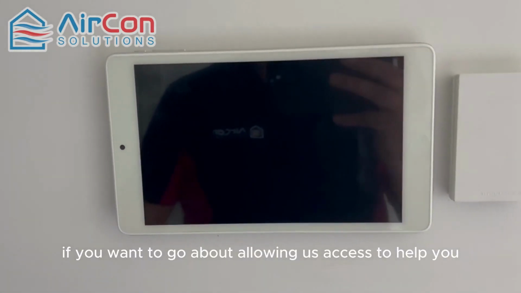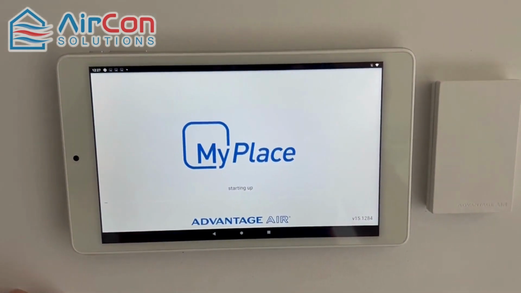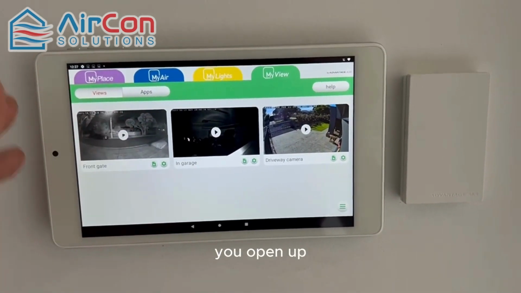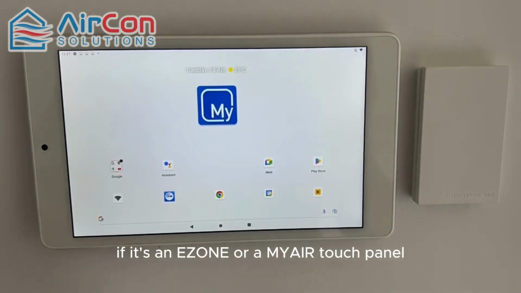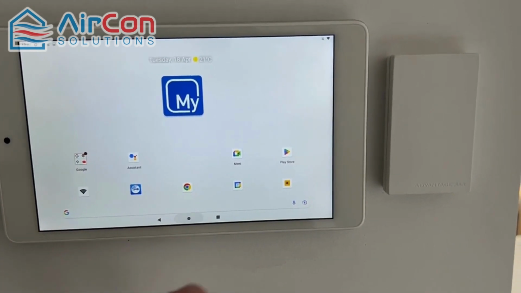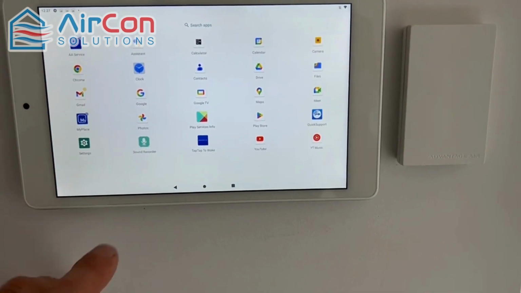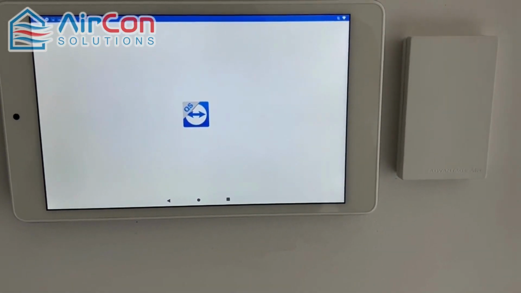So on the touch panel, if you want to allow us access to help you check on your system or review things, you open up your touch panel. It doesn't make a difference if it's an ezone or a MyAir touch panel. We go down and push the little dot at the bottom, and then we scroll up and look for the quick support. So we tap on the quick support.